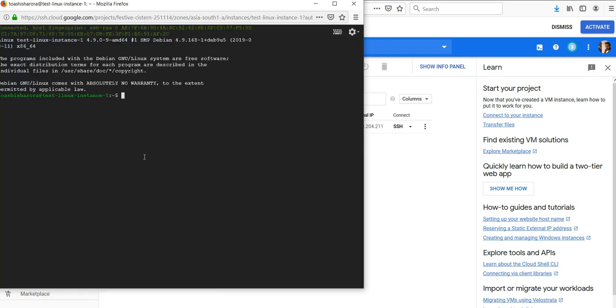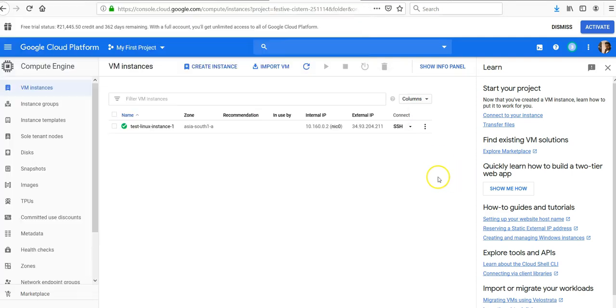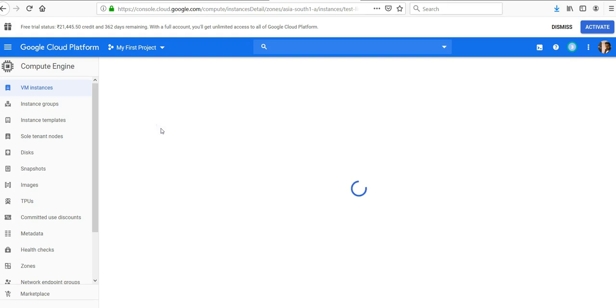See, I'm already logged in, so I can do the PuTTY. Like I can use this PuTTY software to connect to the IP which they have given to me from here. Or I can do it in the browser window on a custom port as well. By default, it will choose 22. I can use open in browser window using provided private SSH key. I can use the gcloud command line, like we have Azure CLI and AWS CLI. I can use another SSH client. So if I click on it, I'll go into more details regarding this virtual machine.